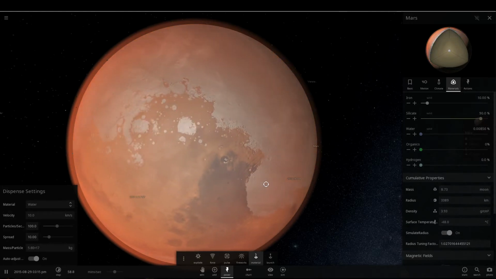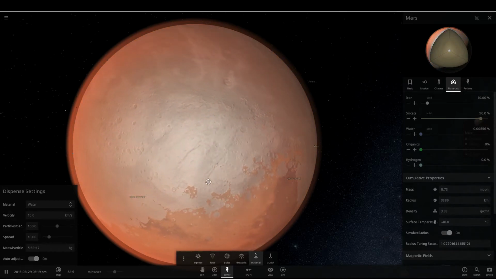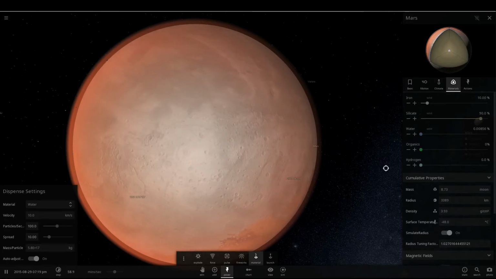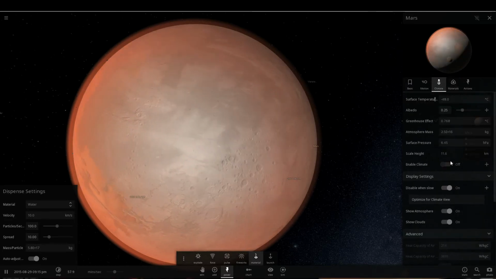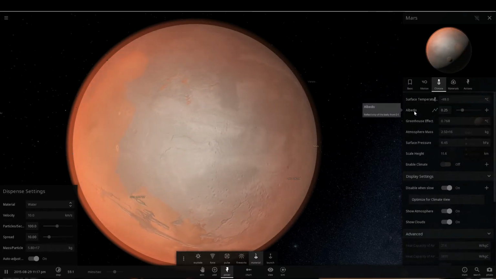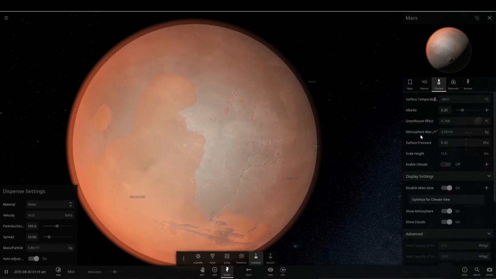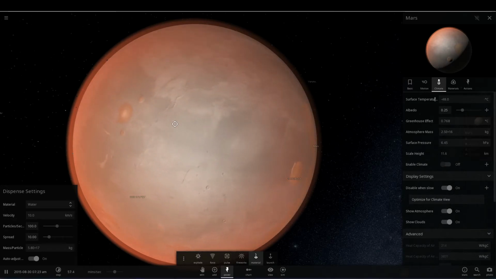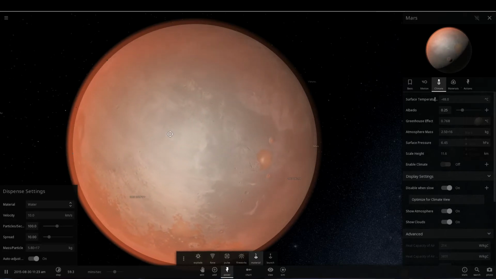Oh, okay. So there you go. You can see which half has water, and we froze it because of the climate. Albedo, greenhouse effect, atmosphere mass. Now, if you notice, it's not going to last long. Again, it should have... No, wait a minute. It's cold enough where it holds on to it.